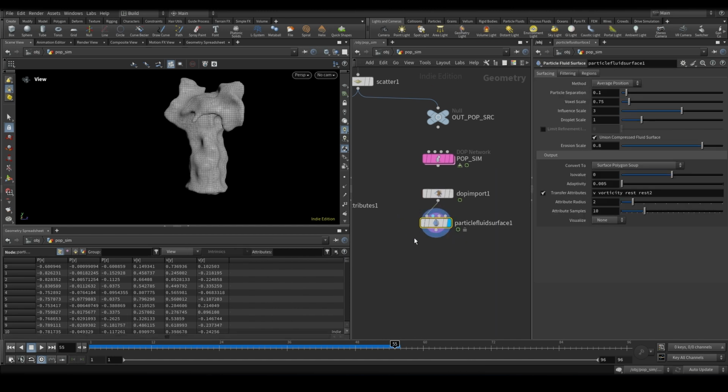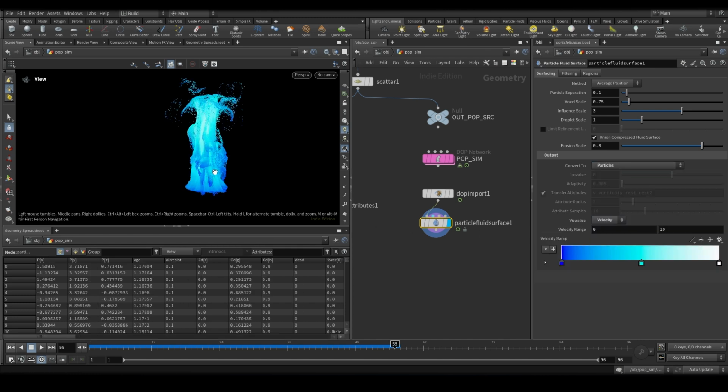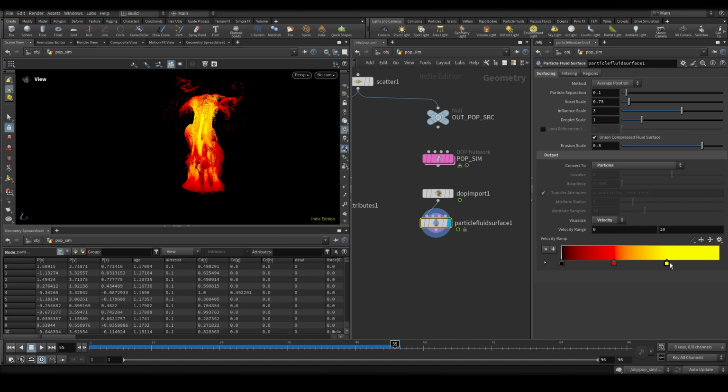On this particle fluid surface, I don't want surface polygon soup. I want particles. And under visualize, we can turn this to velocity. And I don't want these colors. I think these colors look nice and all. I mean, at the end of the day, you could change these to whatever colors you like. But for the time being, I'm going to change this to something a little bit more sinister, something a little bit more evil. So let's do black body. Yeah, this is already giving us some interesting results, but let's change this up.